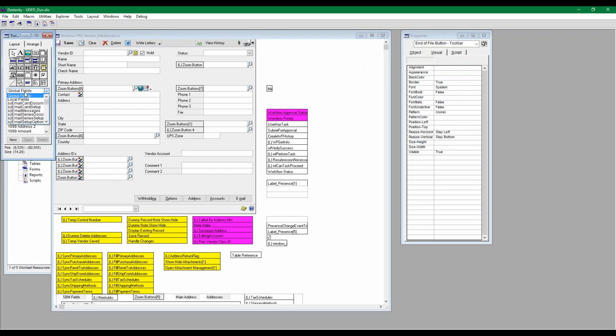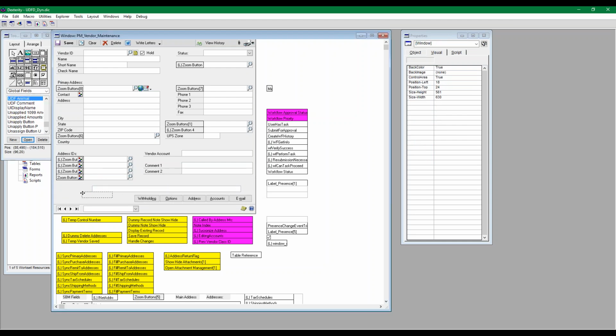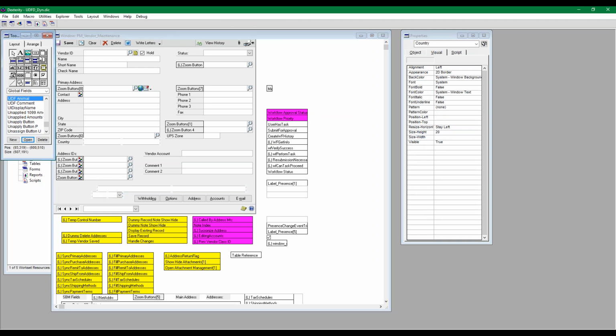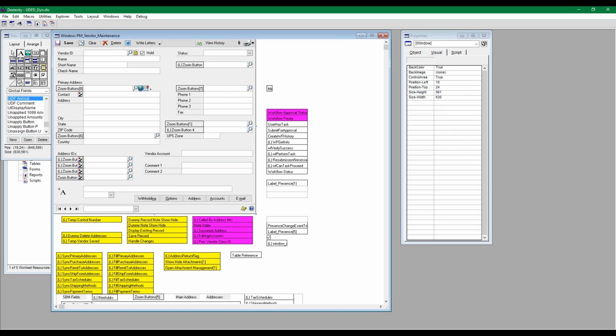Okay, so if I go here, I can go to UDF. There are my two fields: UDF comment and UDF animal. So I'm going to line these up so that they start in line with the existing fields. I'm going to give them some prompts.